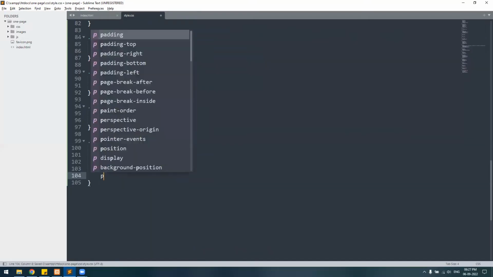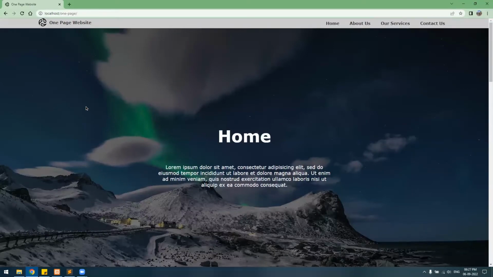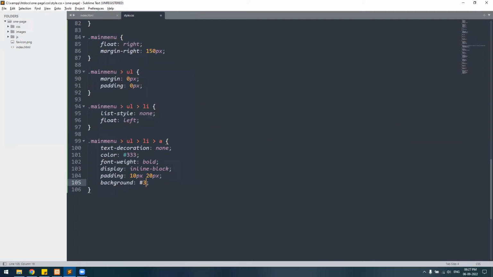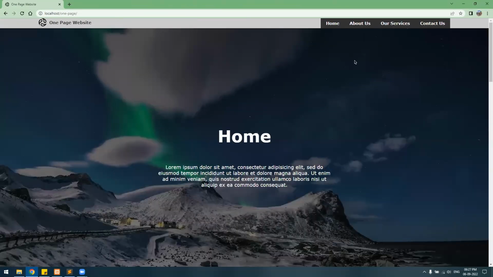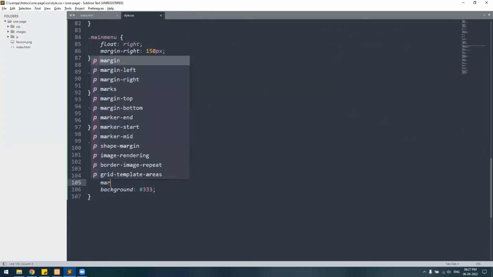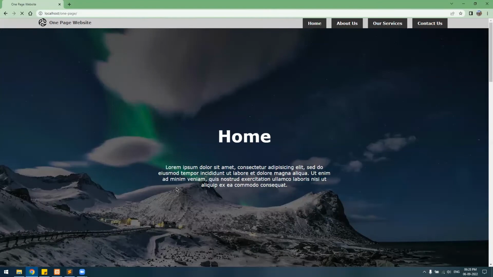Now we'll put a padding of 10 pixel and 20 pixel. Its background will be #333, let's say, and the color is #FFF. Now we'll put a margin also. Margin will be 0 pixel and 10 pixel. That would be enough.